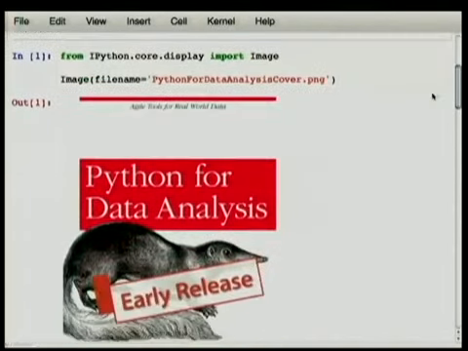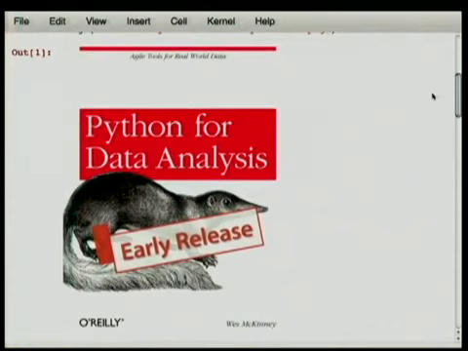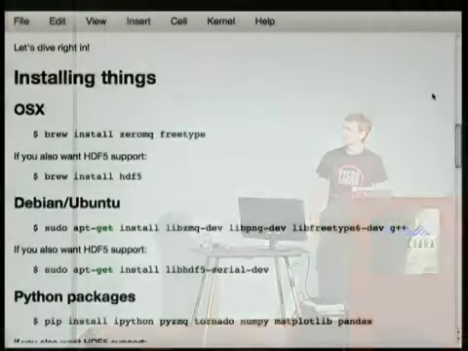Wes McKinney also wrote this wonderful book to go along with his wonderful library. I used the early release version of the PDF in making the presentation, so thank you very much to Wes for that. Is Wes here somewhere? Maybe? Woohoo! Thank you. Wes also fixed a bug in Pandas last night that you will not see in the presentation. So thank you very much for that. Pycon is wonderful for things like that. All right, let's dive right in.